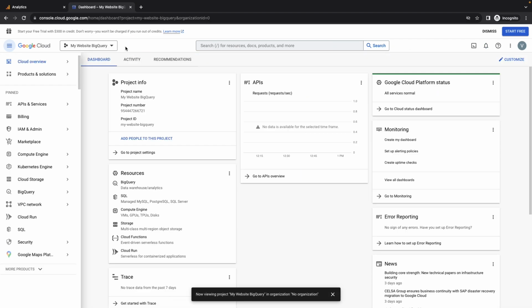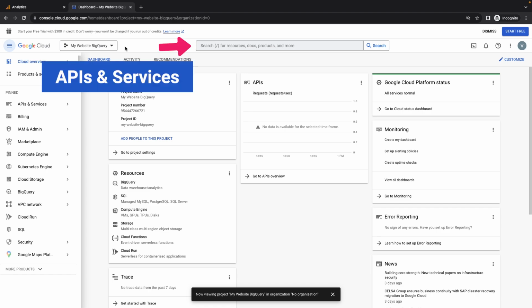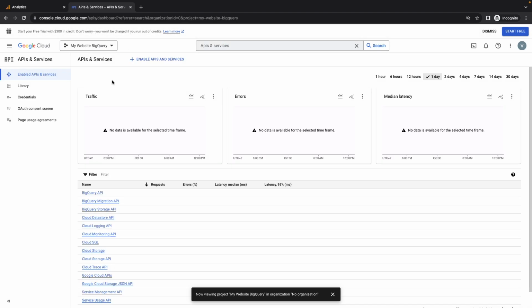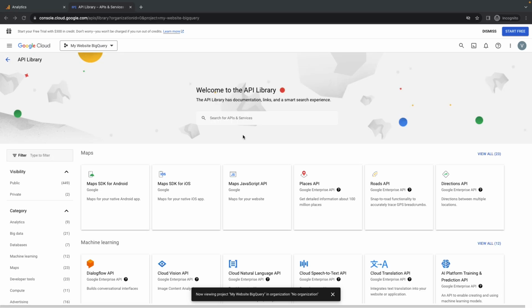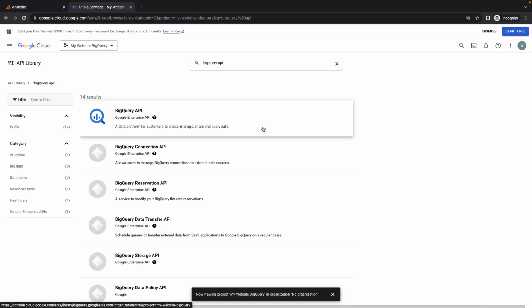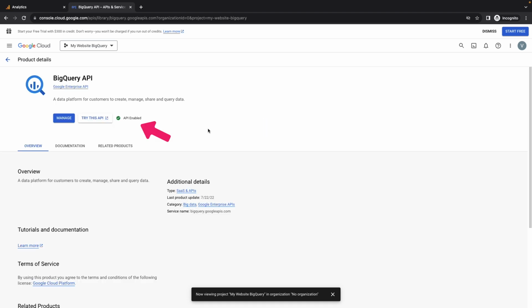By default, BigQuery API is enabled on new projects. However, if you have an existing project, you can double-check if it's in place by searching APIs and Services. And from here, open Library. Now search for BigQuery API. Click on the first result, and you should see that enabled here. If not, just click on the Enable button that would appear here.